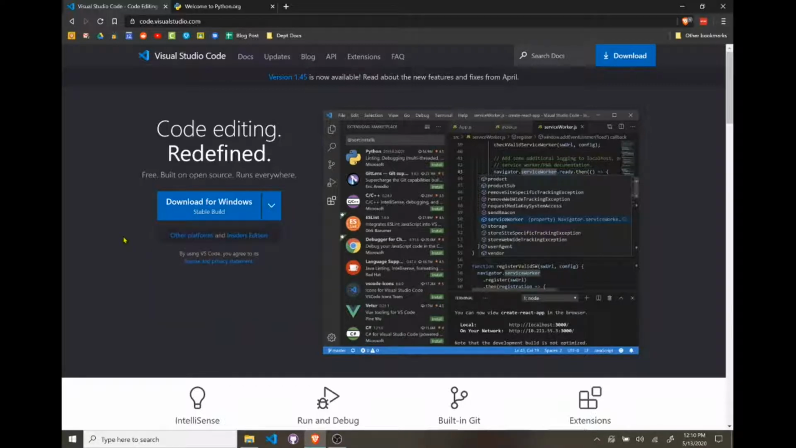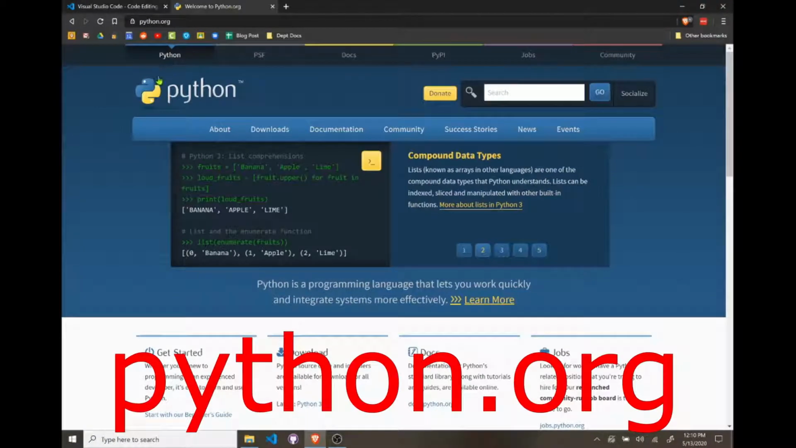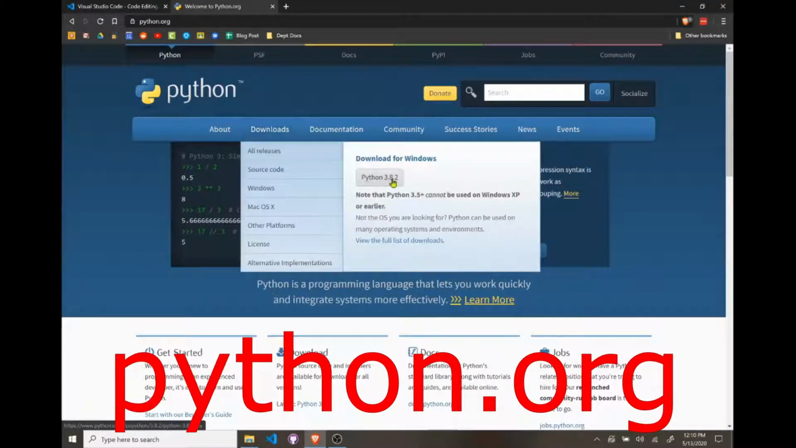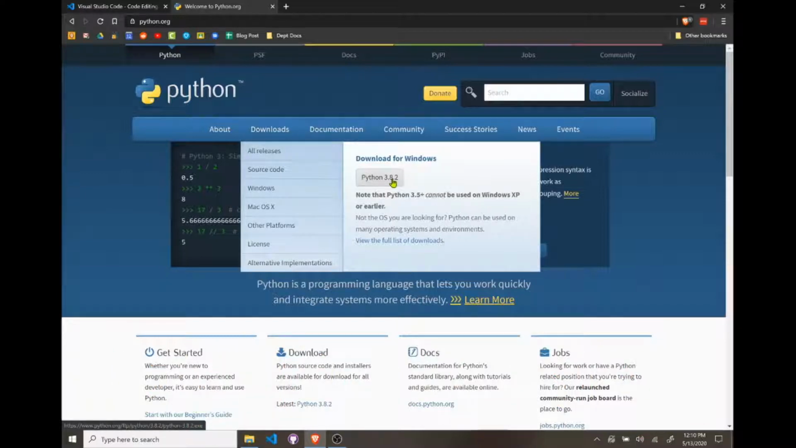Now, I'm not going to tell you how to download and install software on your computer. That's something you should already know how to do. So after you have that installed, we're going to install a second piece of software. And the most important part is the Python interpreter itself. So if you go to python.org and you go to downloads, you'll see where it says download for Windows. Go ahead and install that as well.